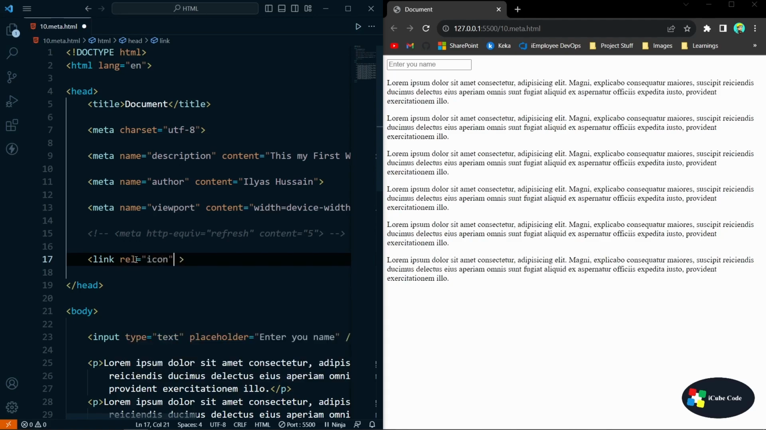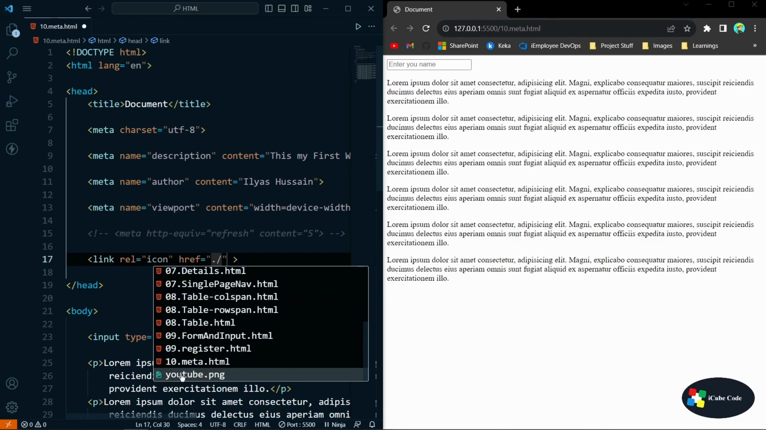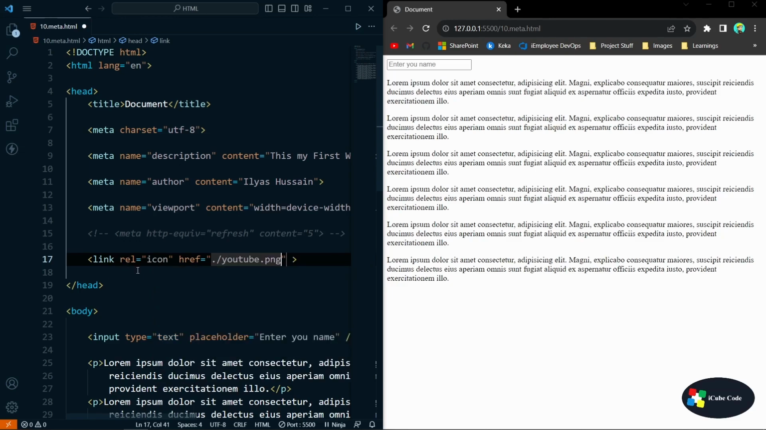Then href. We know href from the anchor tags, used in order to go to the other page, but in this link tag we can refer to that image. You have this idea that dot slash will work in order to import something. Let's find it. So youtube.png, I'm selecting it. Let's save this file, and now you see here I got the YouTube icon.